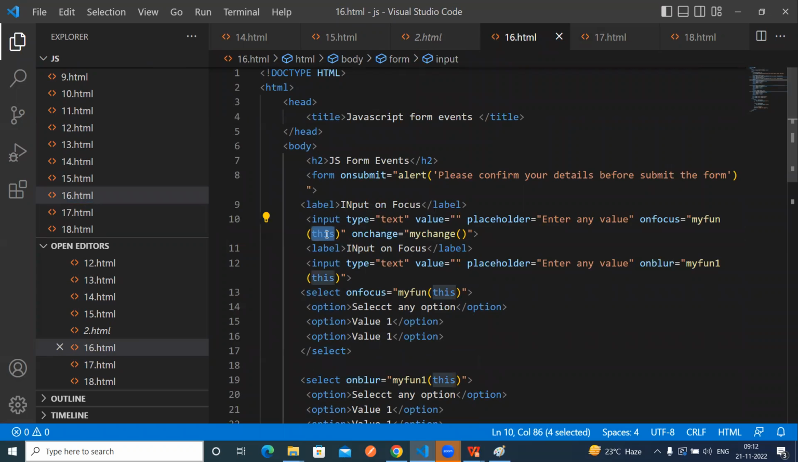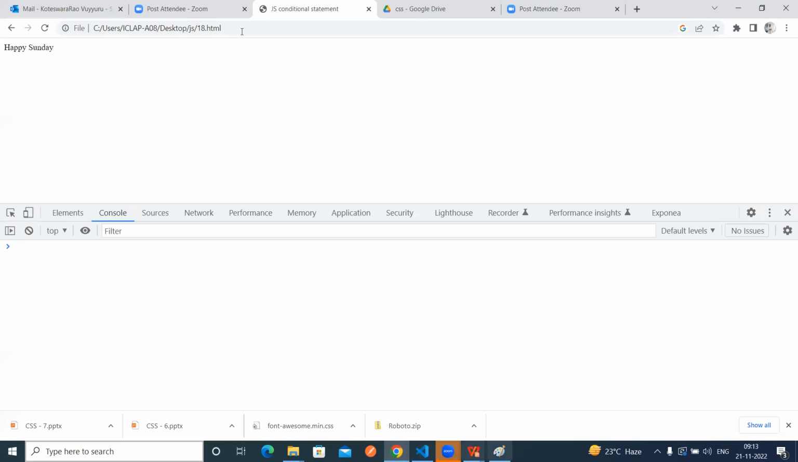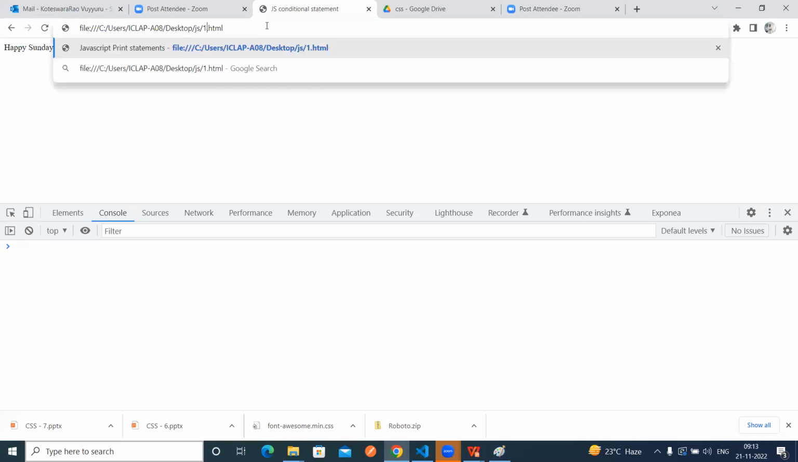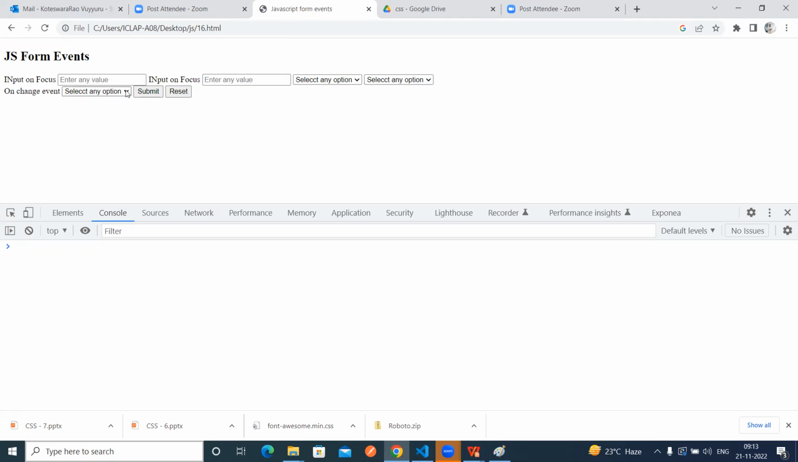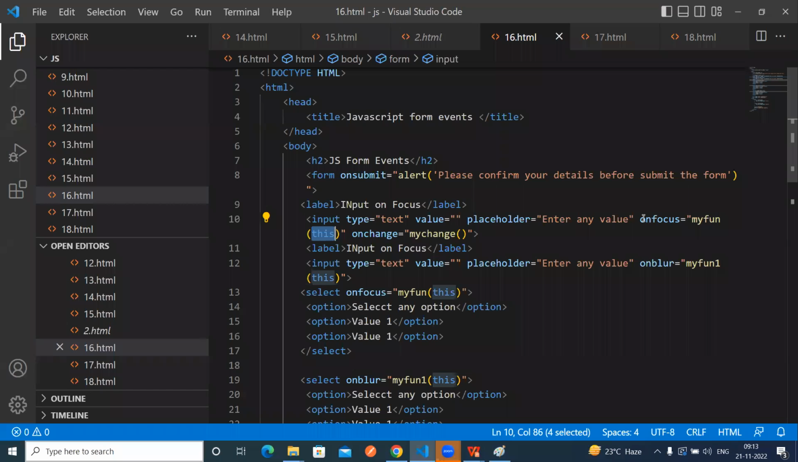Why are you asking only about this? See, it will work when we use this keyword. It will work only on the current input. Okay, now you can see this is the 16.html. Same thing. Where is this one? On focus again, if you use this one. Here also we can use it for select also.